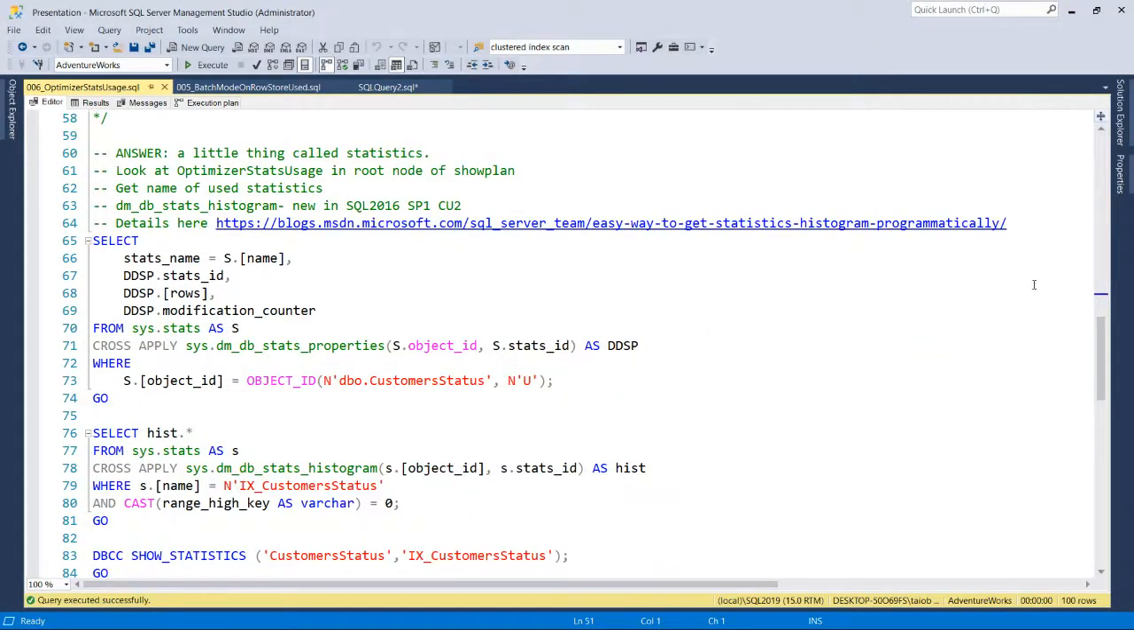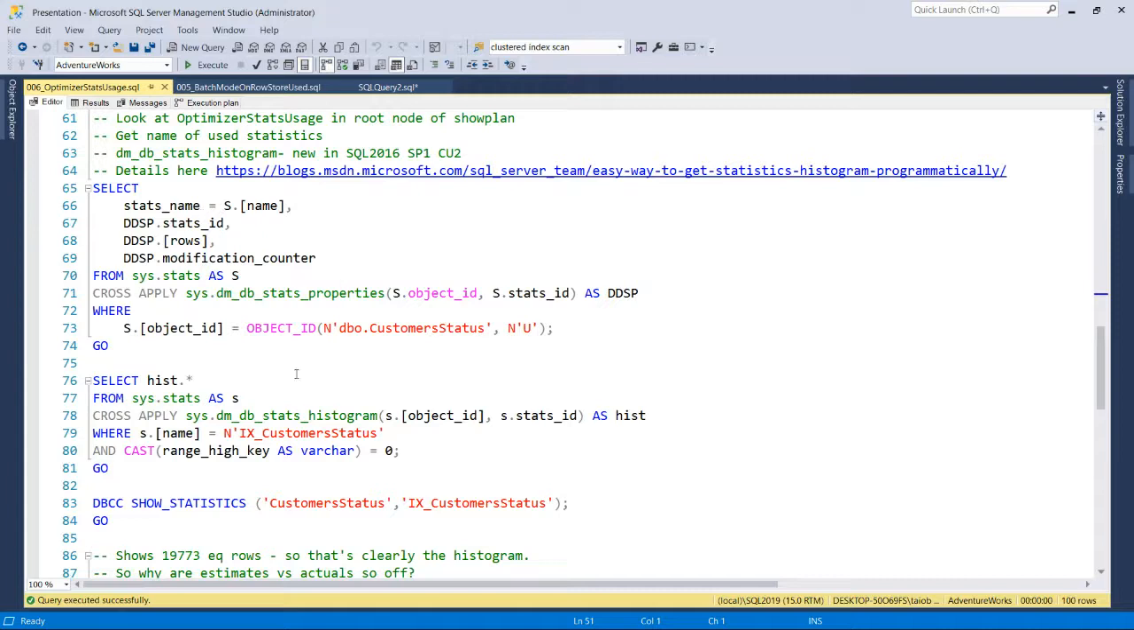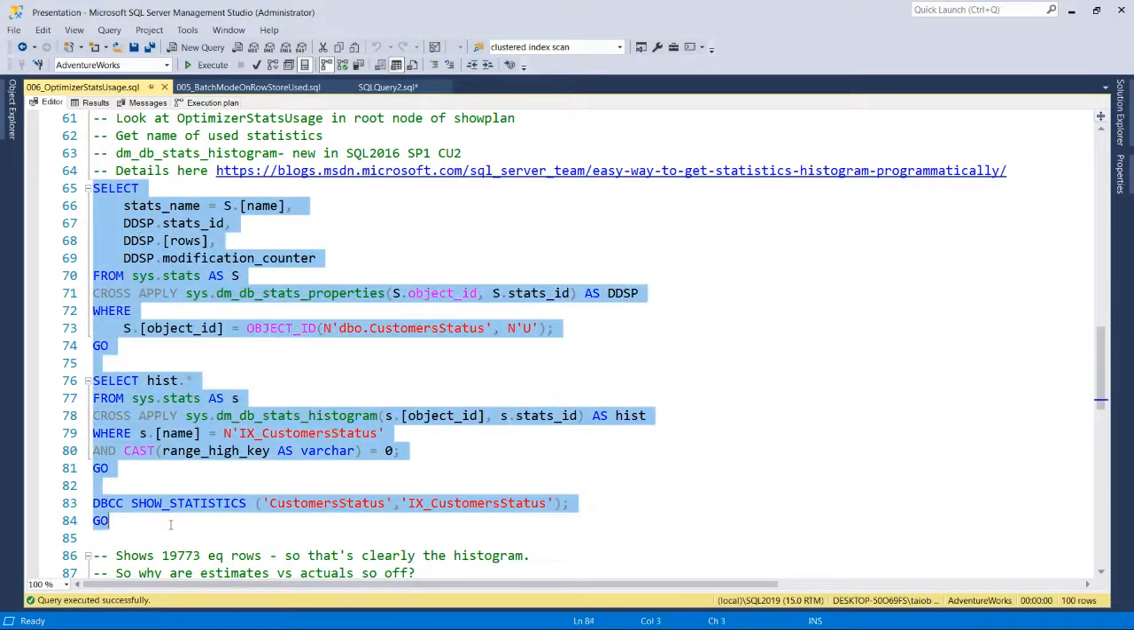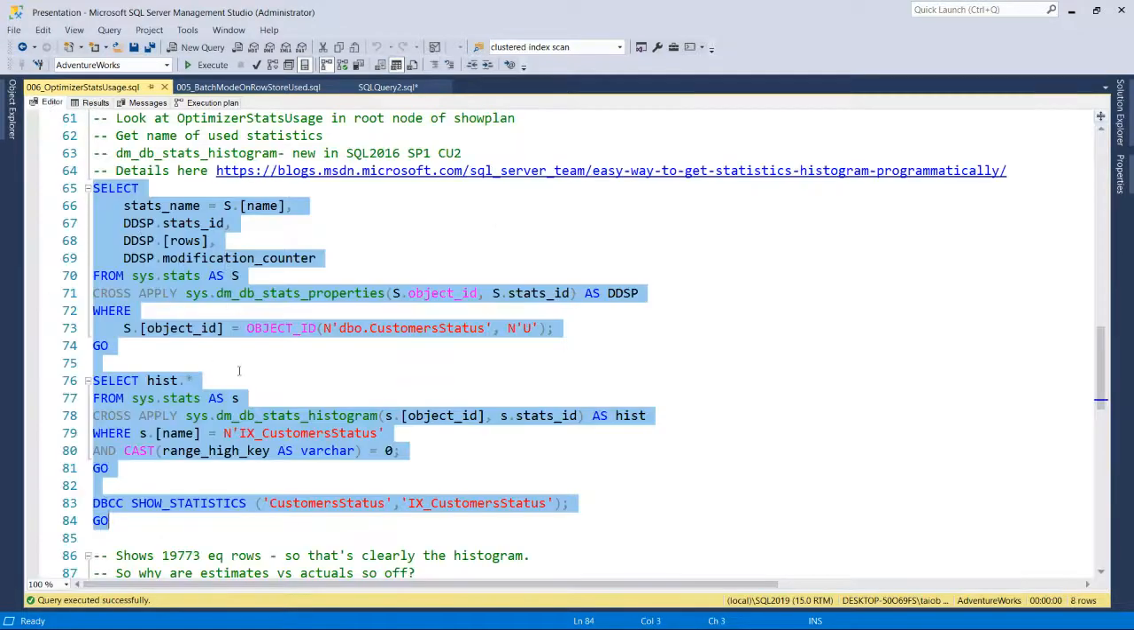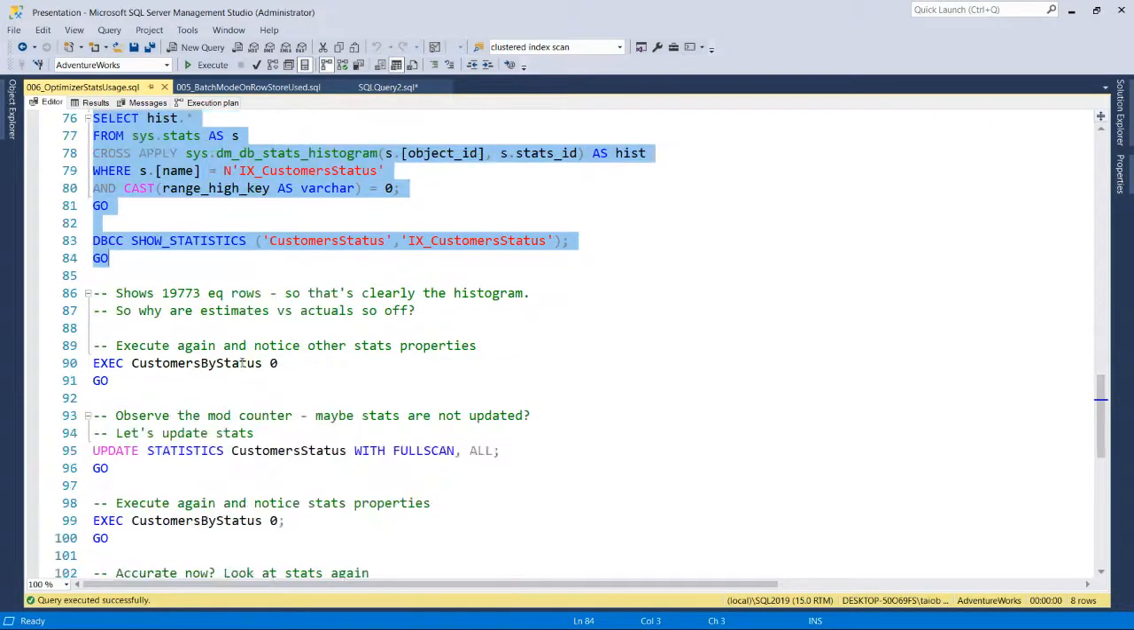Before this feature came out in Management Studio, yeah, you could see the same information in many different ways, right? I'll show you three different ways that I can look at the same information. I can see the mod counter here. I can see the modification counter here. So there are other ways, but now I do not have to run all these. I do not have to remember all this. I can just look it up in Management Studio.